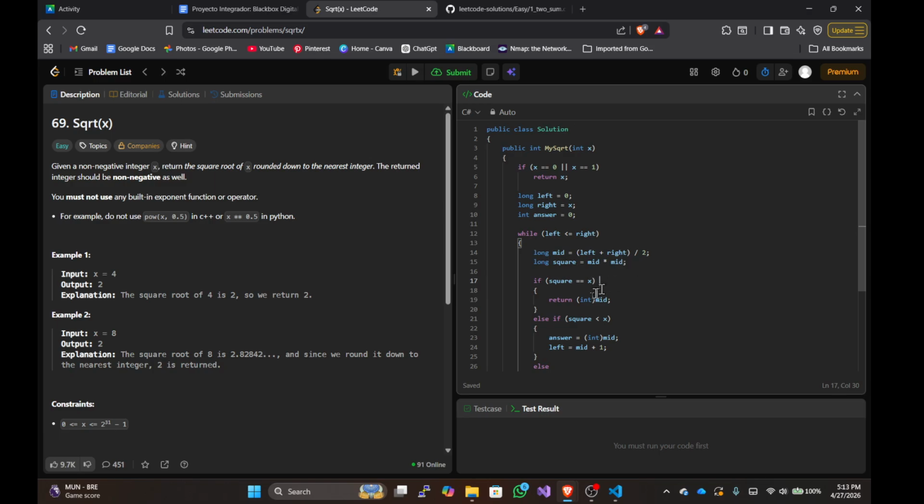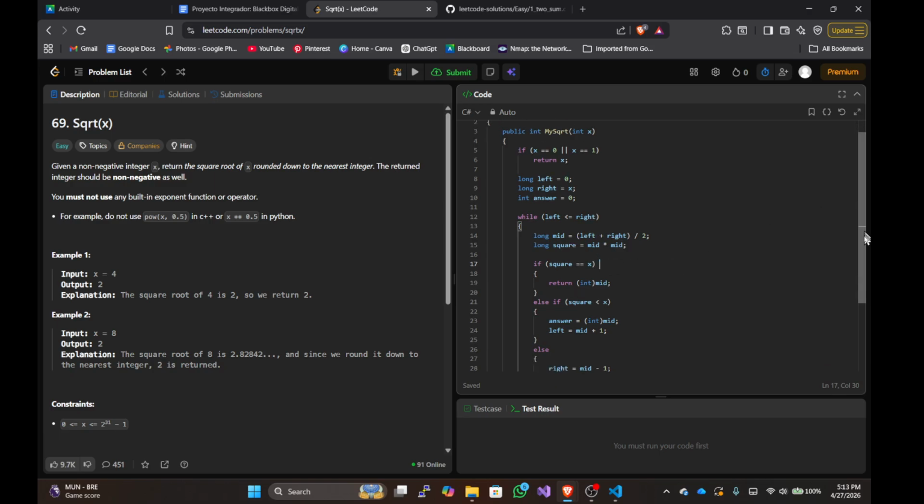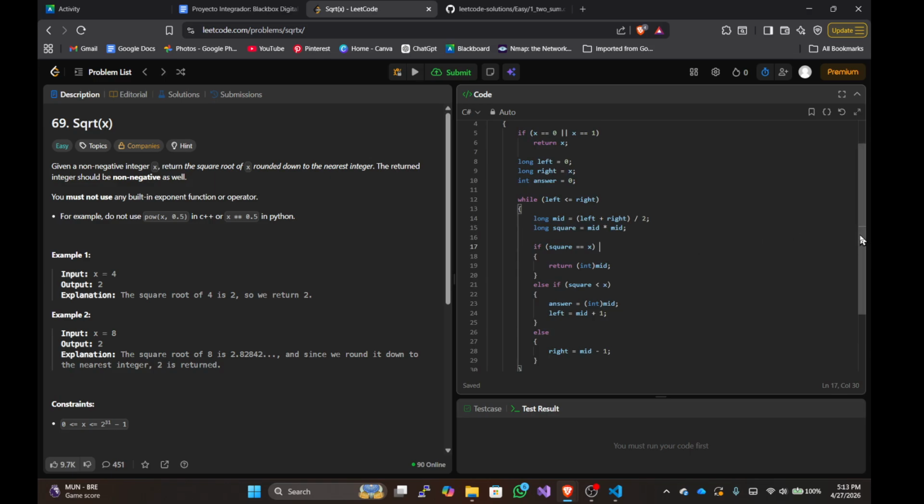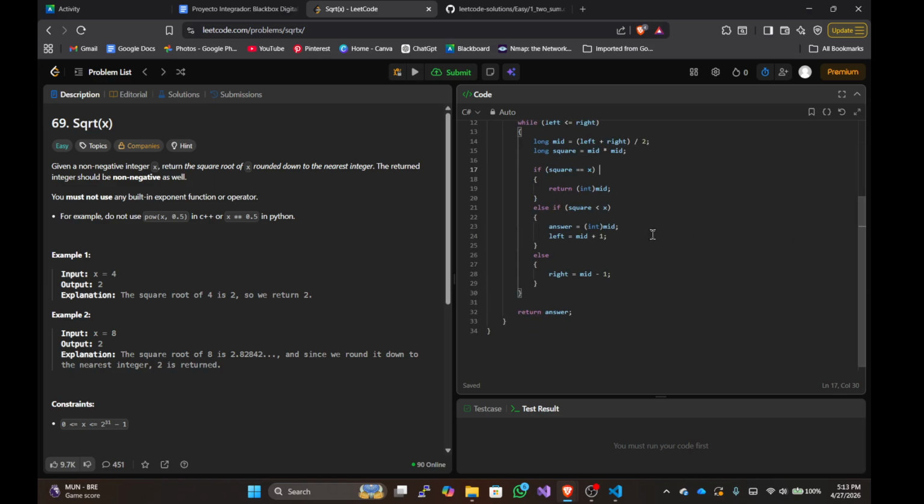If the square is less than x, which is this unfavorable outcome down here, which is the else if, it means we are still below the correct square root. We store this value as a possible answer and move the search to the right side to try larger values. If the square is greater than x, we move to the left side to try to find smaller values. Finally, we return the last stored value, which is down here, which is the return.